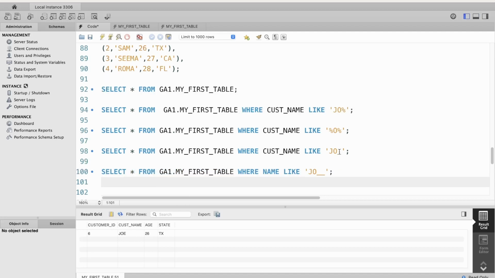Now you could also use underscore multiple times. So in this instance, you have select star from this table where name like J-O, but now you have underscore written twice. So what it means is that I would like to take a look at the customers whose name starts with J-O, and it can have anything afterwards, but the length should be just 2. I think it will be cust underscore name. Let me just quickly rectify that.